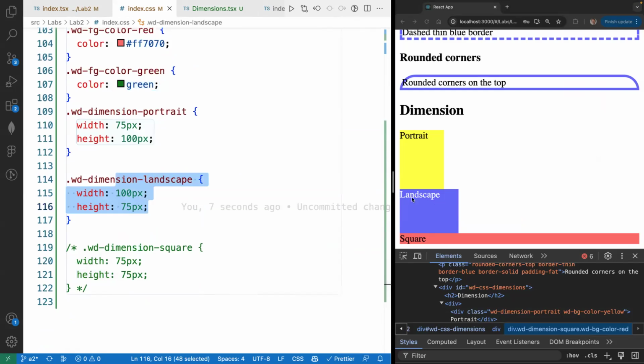But notice that before, portrait was the whole width and landscape was the whole width. I had mentioned that because they're block, they want to be the whole width. And because they're the whole width, there's no more space to keep drawing after you've taken up the entire width of the screen. But here, notice that landscape actually totally fits here.